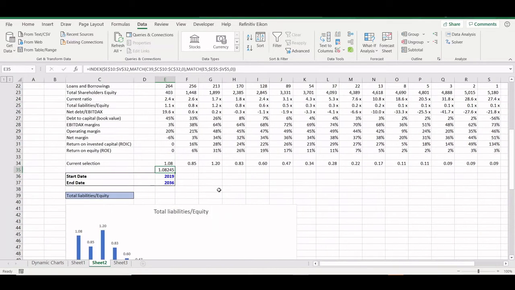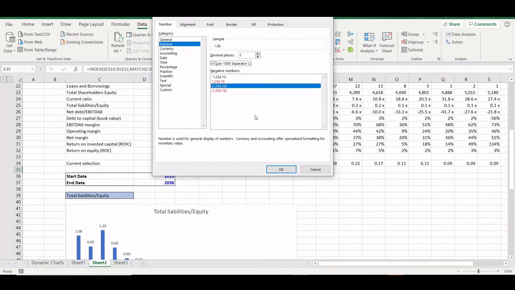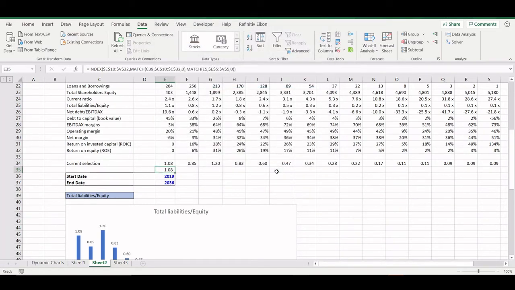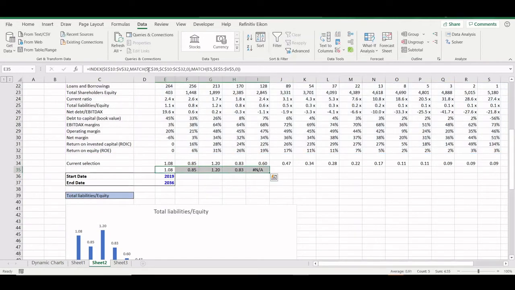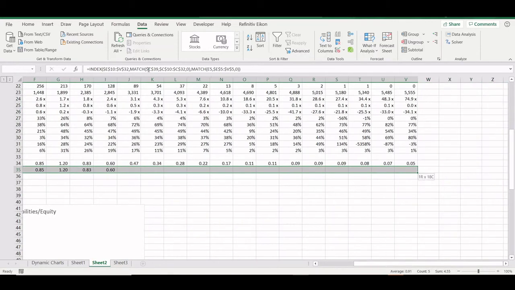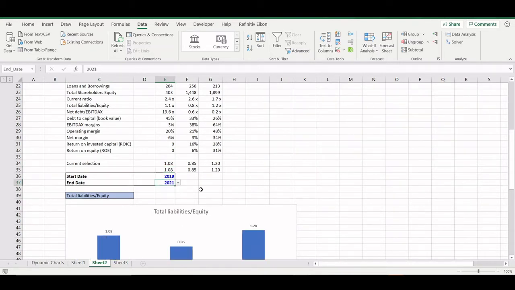Forgot to close it. So 1.08, Control 1, number, and here's the formatting 1.01, and we can just drag it. What mistake did we make? Oh, we did not lock the row, C39. Now we can see what the number is. Now let's just change this data range from 2036 to 2021. There are numbers there, but there's nothing because it's blank. Here's blank, it's going to come as blank.